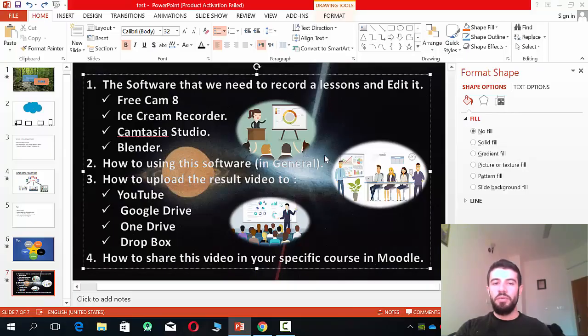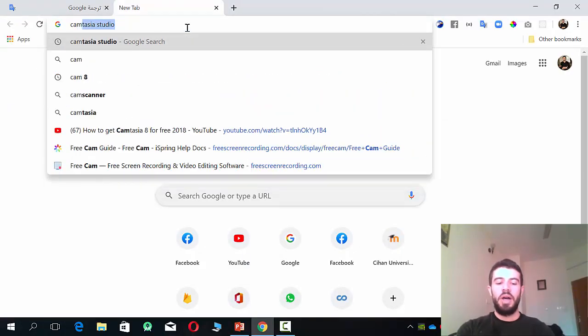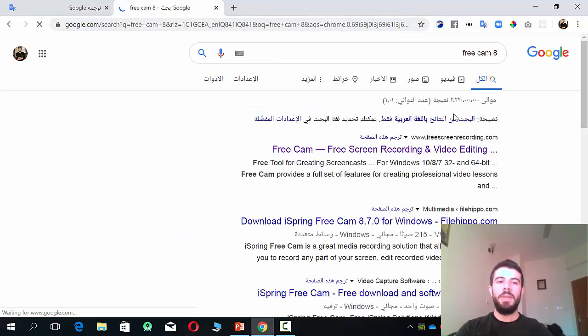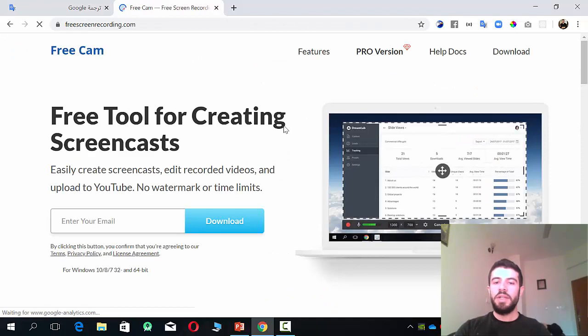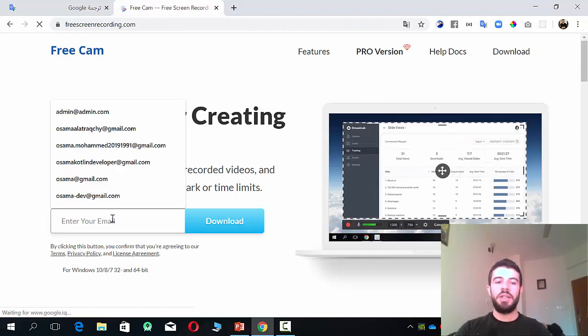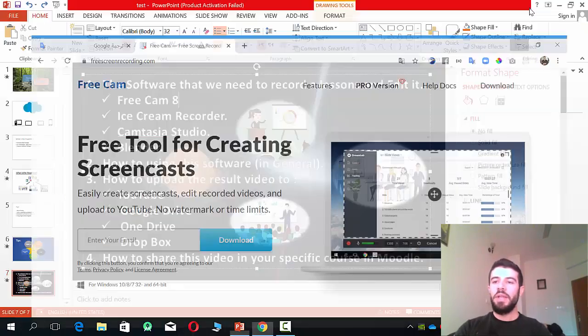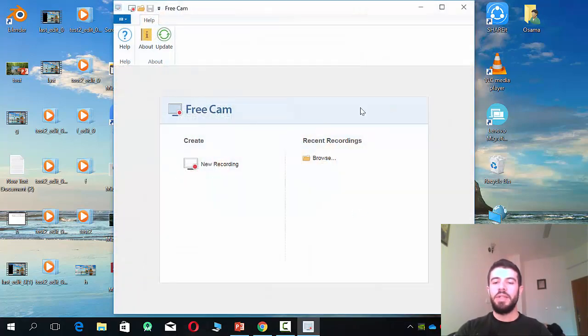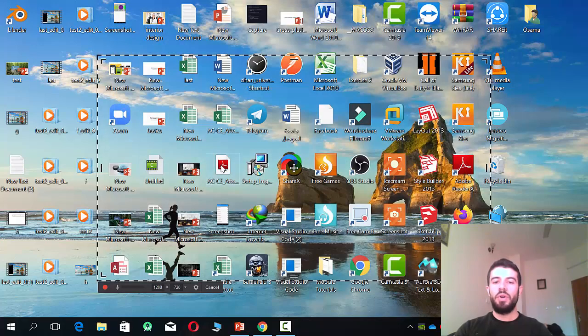We have a lot of software on the internet. The first one you have for free is called FreeCam8. This software is very easy to use. Just download it, type your email address here, and download. It is very easy to use. On my computer, I already downloaded and installed it. Just open FreeCam8 and here you can see we have a new recording.